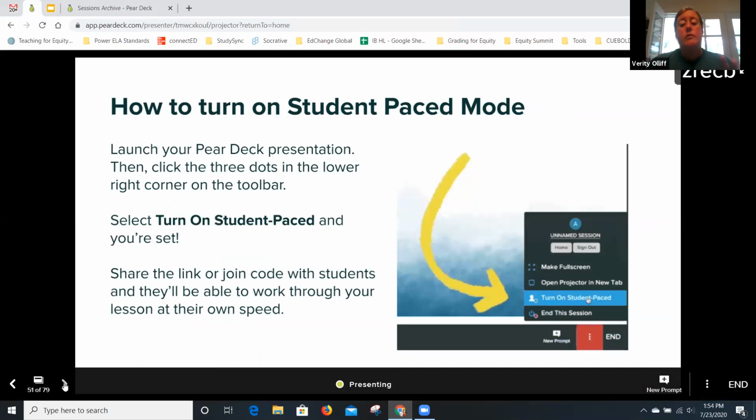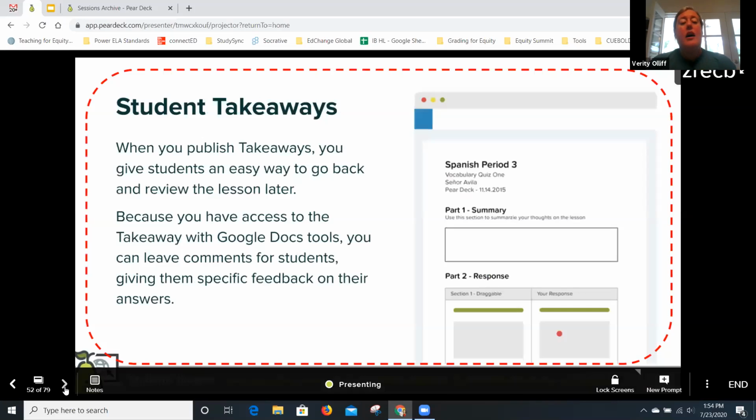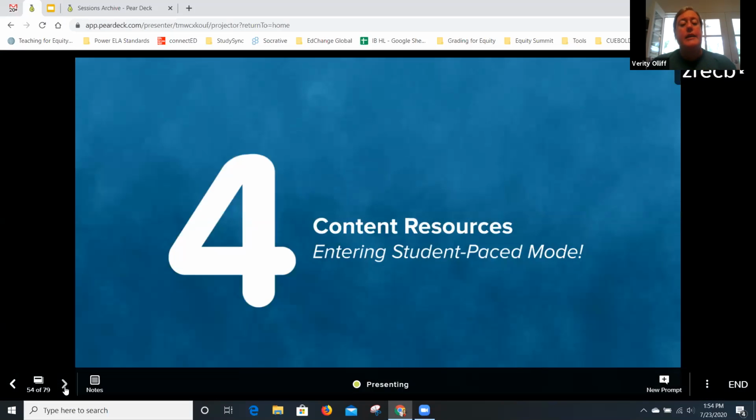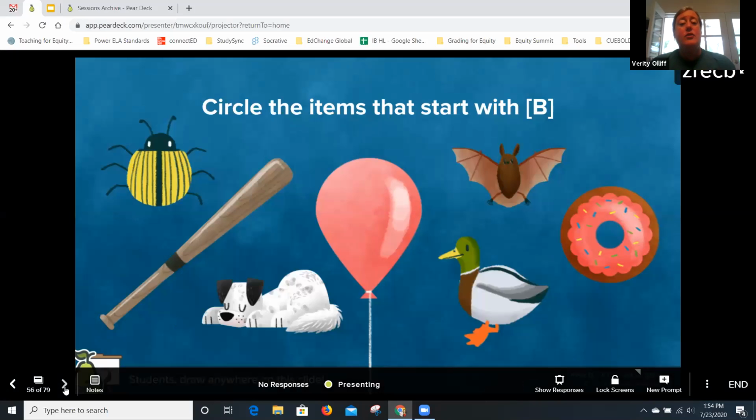Here's how to turn it on in case you forget: it is in the slide deck. You simply have this ability to turn it on once you've already started. You also can rename your sessions. Otherwise you might have untitled document 500, which gets annoying, so you can change from an unnamed session to a named session. This is what the takeaways look like. This is the student version. Again, it's the same as what the teacher version looks like. And then this is actually for you to practice those student versions.